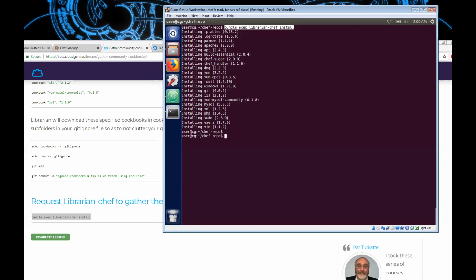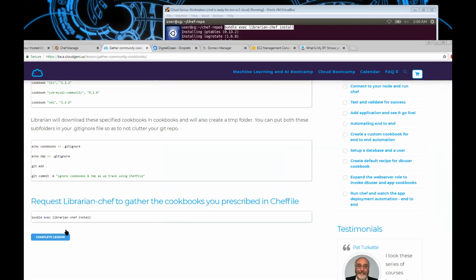So in short, my recommendation is to use Berksfile. But this is just another way. Both are good. Nothing wrong with any one of them. Gotcha. So we have books now. We'll go to the next one.